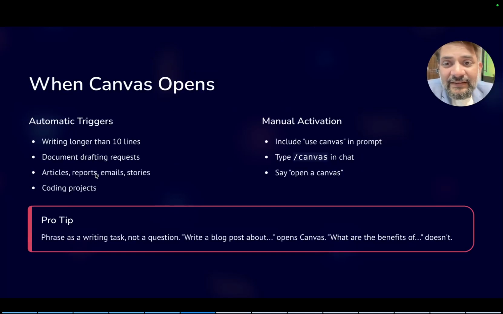Now, when does Canvas open? Canvas isn't always active. It opens when it is useful. ChatGPT will automatically open Canvas when it detects you are working on something that would benefit from it. Generally, that means writing that's longer than about 10 lines, requests that clearly involve drafting a document, an article, a report, an email, a story, or coding projects, which we'll cover in the next sessions.